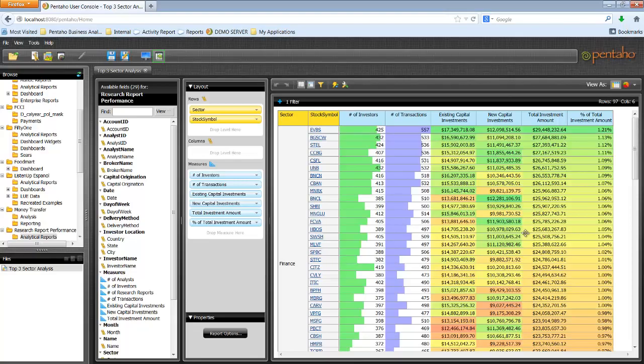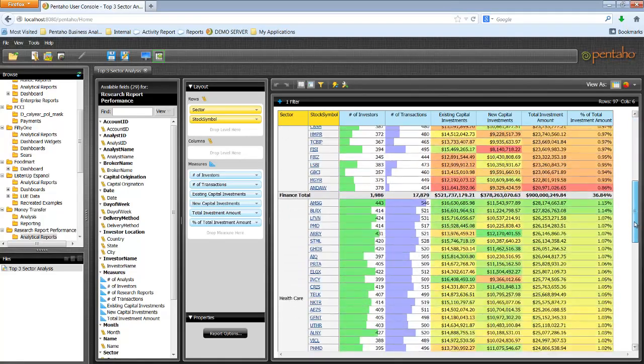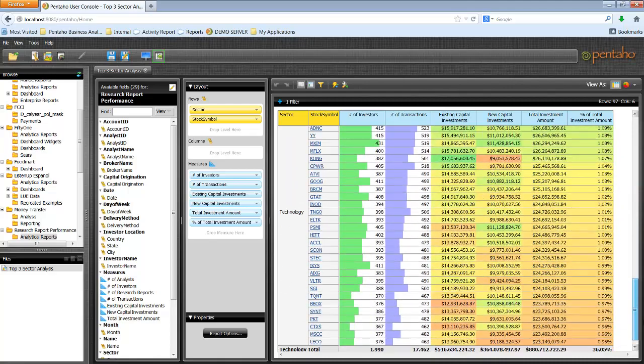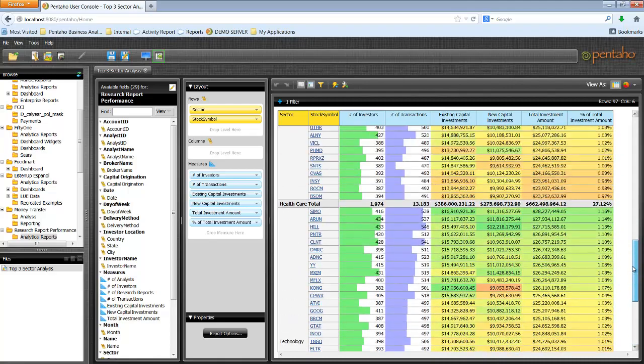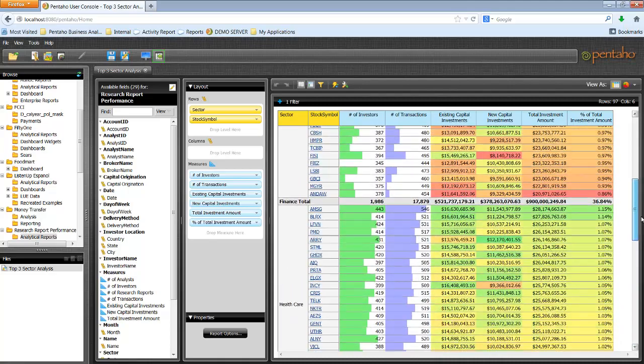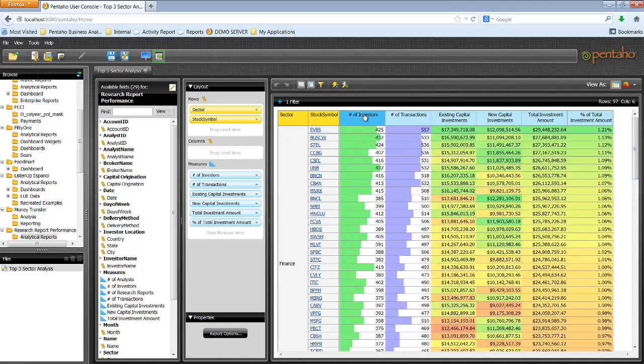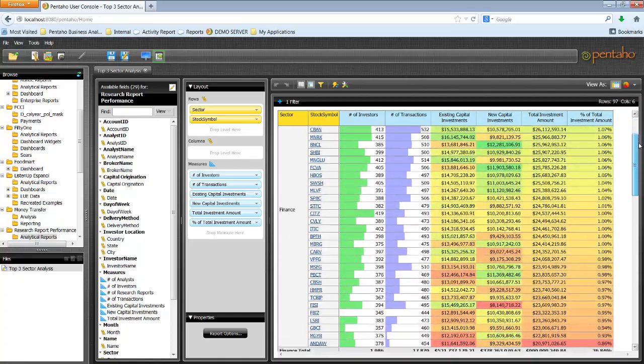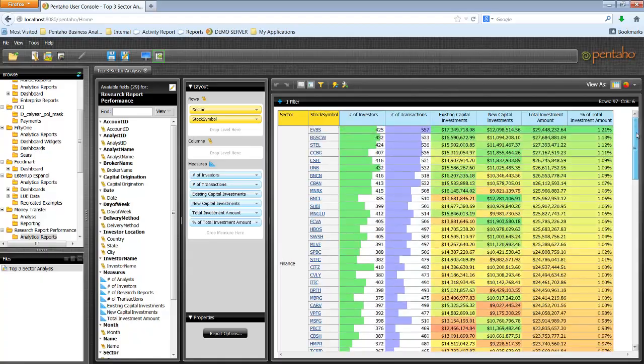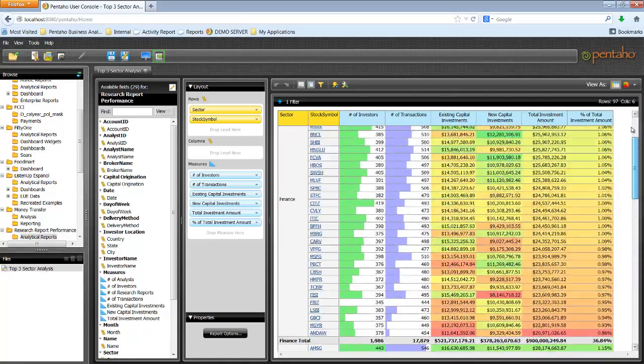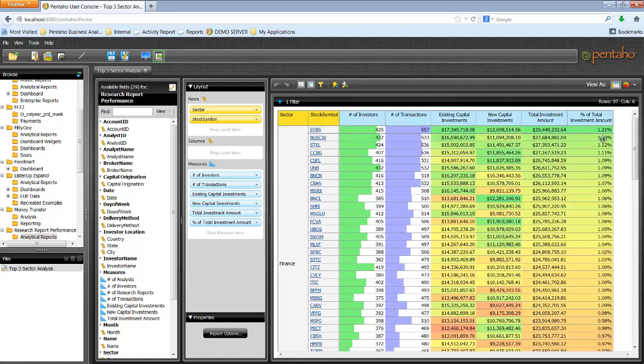within our investment accounts, and it looks like it's finance, healthcare, and technology, and then we have the grand totals. Notice I'm also doing some conditional styling. So we're looking at the number of investors in those sectors and those stocks, number of transactions that occurred, how much of that is existing capital, how much of that is new capital, total investment amounts, and the percentage of investment amount. So for example, out of all of the top three stocks, this particular stock, EVBS, represents 1.21% of our total holdings for the top three.